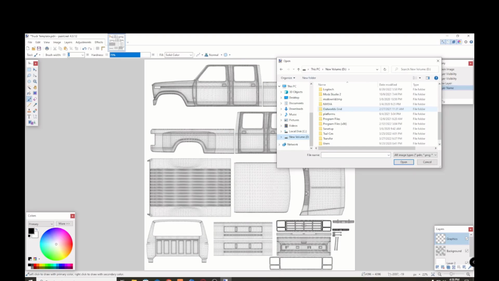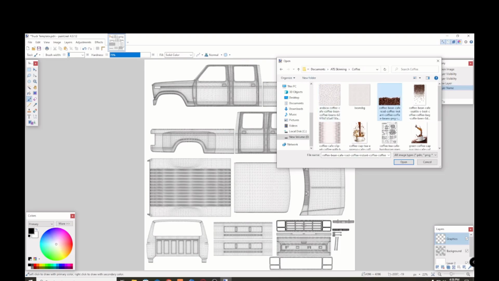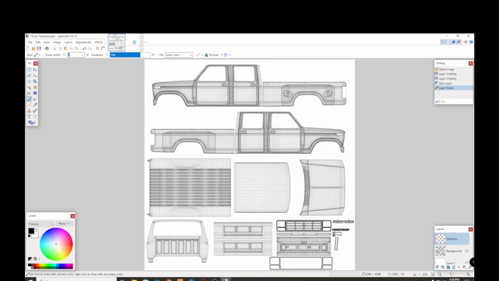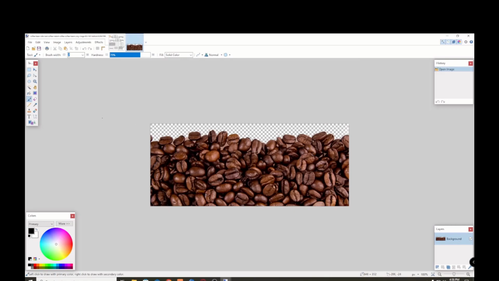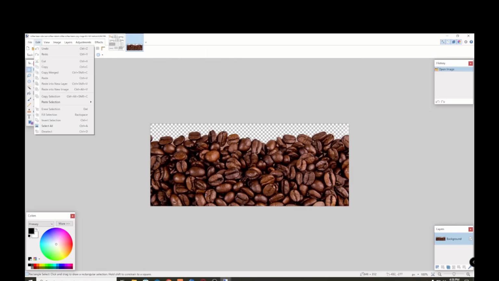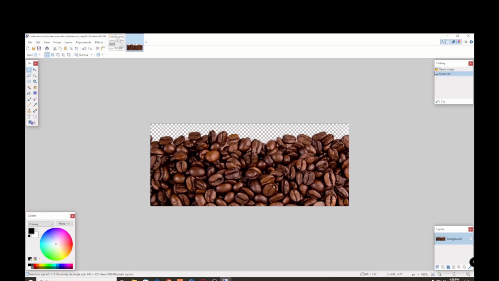I think what we're going to do is, I really like coffee. Got a cup right here, as a matter of fact. I love coffee. So we're going to make this a coffee themed truck, just for shits and giggles. So let's grab some coffee beans. These look pretty nice. And this is just a PNG I downloaded on the interwebs.